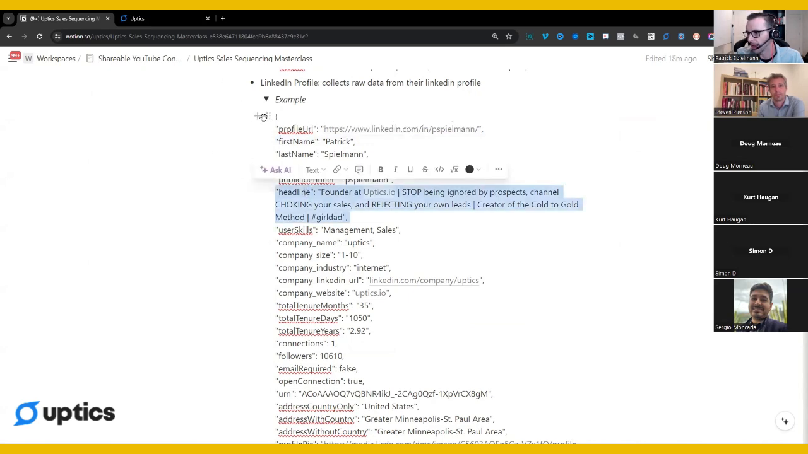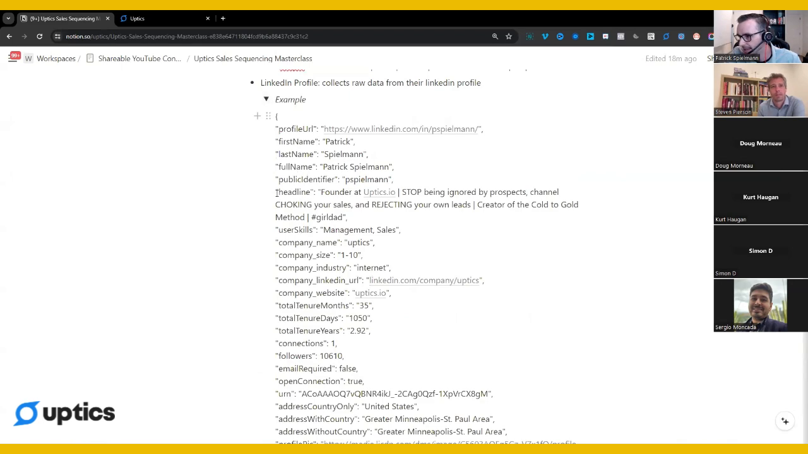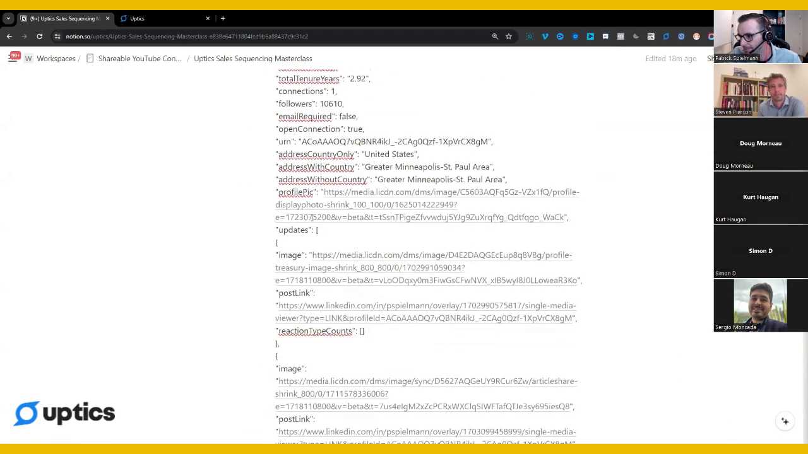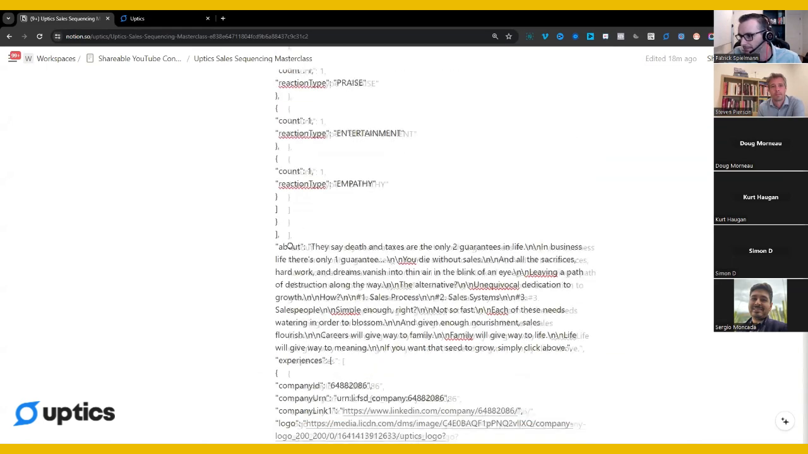But in the prompt that I gave here, you might see in the example, I say, write an engaging question based on the headline and or about from their profile data. So when I did this in quotes, ChatGPT knows how to parse that. So if I show my example and I say headline, I put headline in quotes and I put about in quotes. So it's going to grab the headline data and it's going to grab the about and it's going to base it on that.